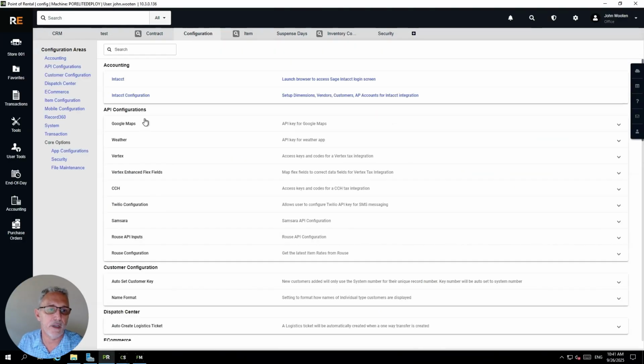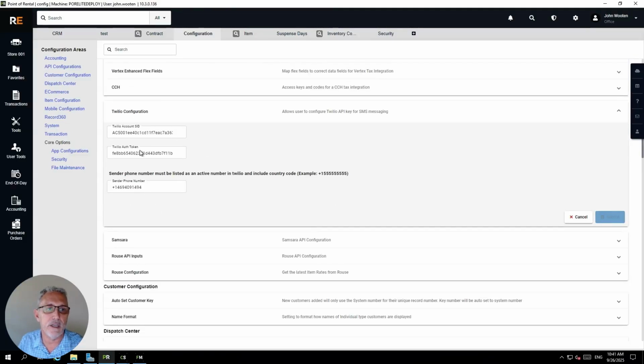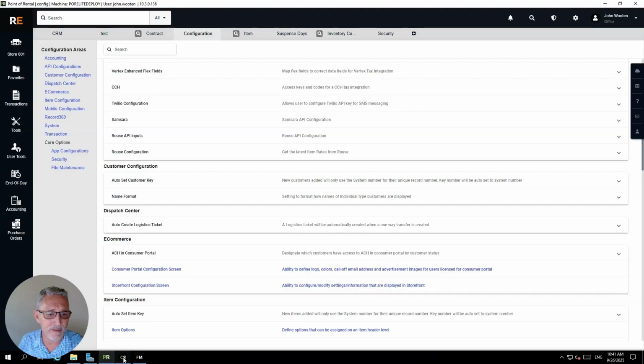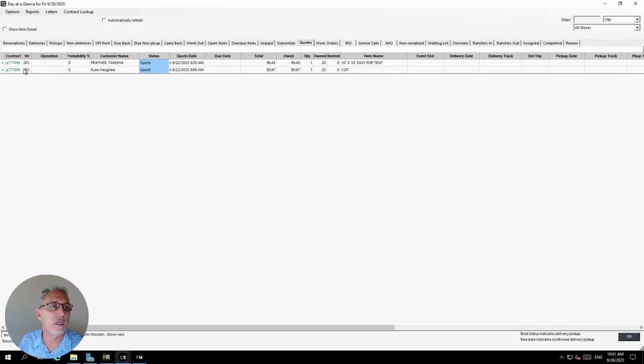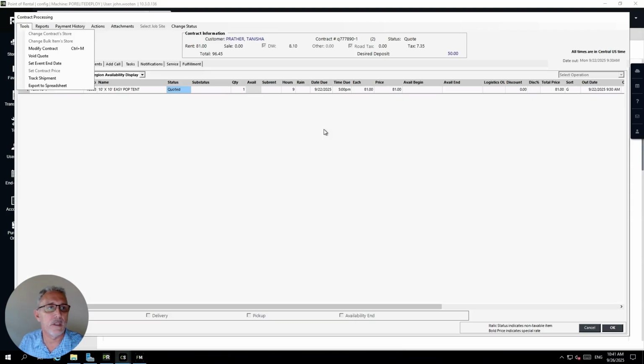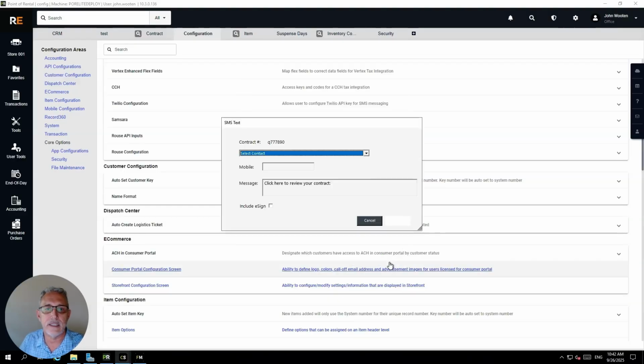First thing is from your configurations. You do need to have a Twilio number and configuration all set up. Once that is done, we'll just dive into data glance here. I'm going to go to a quote. We're going to come into a quote, and this is something I want to get out to a customer and maybe have them sign it. And so I would come here, and right here, because I have the Twilio configuration, it's going to give me this text quick link option. And so I click that and hit send.